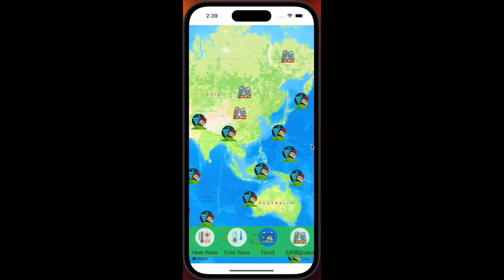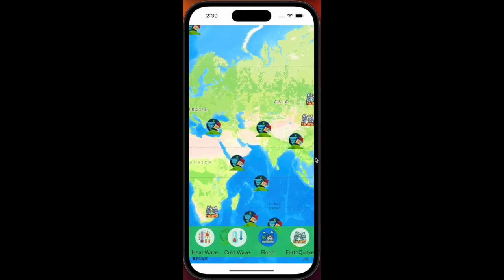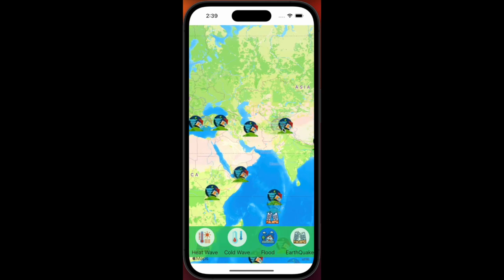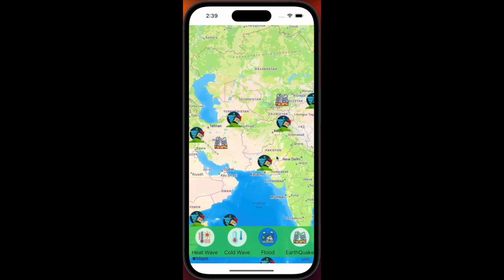So this is how we are going to see the different types of natural disasters. Here you are able to see floods as well as earthquakes in a single area inside Pakistan.